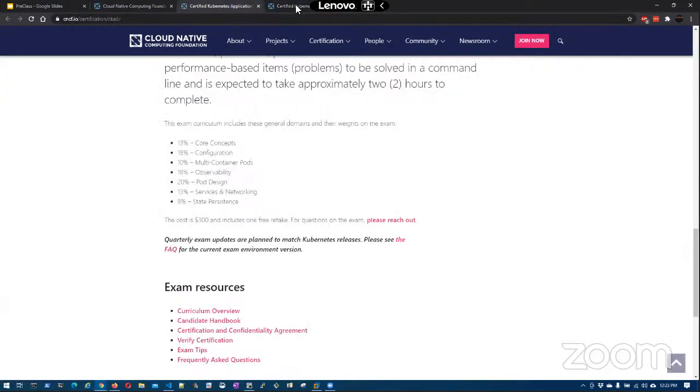The objectives of the CKAD exam are core concepts. There is some overlap between these two exams as well: the core concepts, the configurations, the multi-container pods, and some observability is also covered in CKA, because they have similar concepts. There are some other topics which I discussed previously, like readiness probes, liveness probes, jobs, and cron jobs, which are not covered in the CKA exam. They are covered and tested in the CKAD exam.